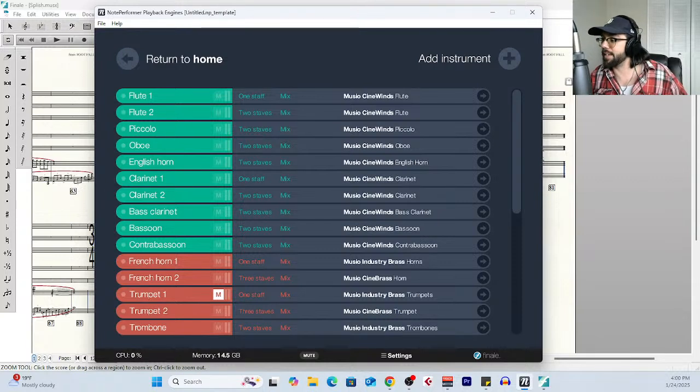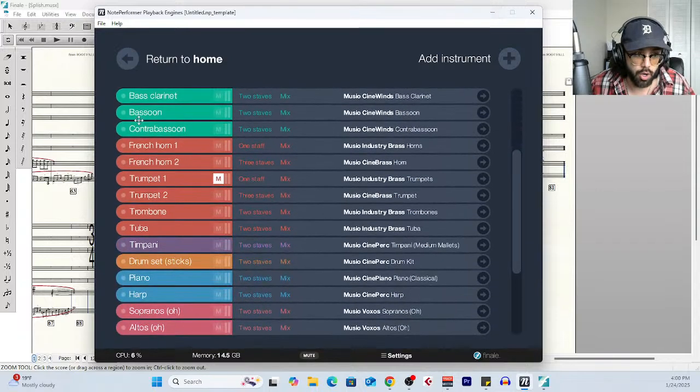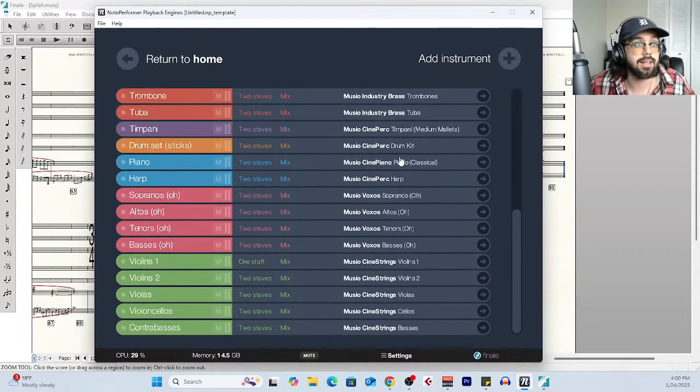$399 is like one big name Native Instruments product. Exactly, right? I have paid way more than $400 for a single library before. And the fact that you get all these libraries, and then this.